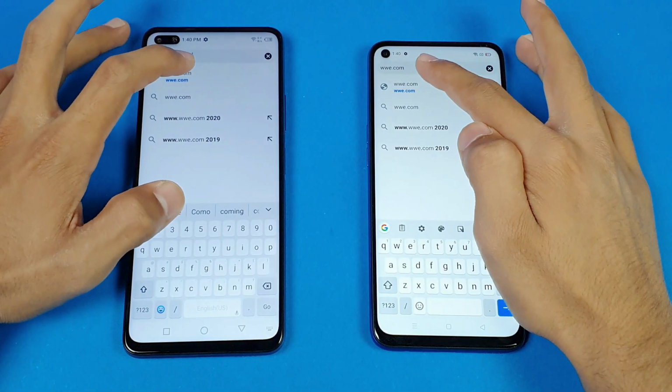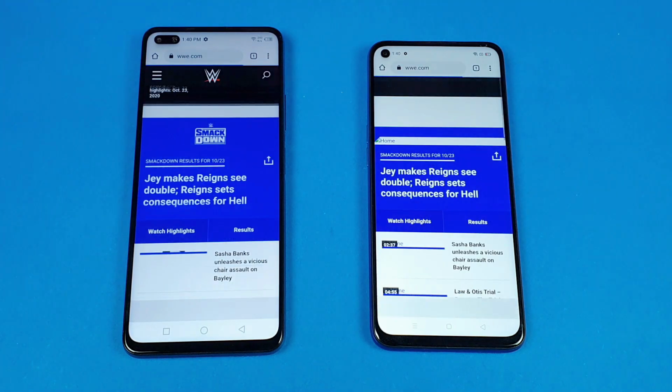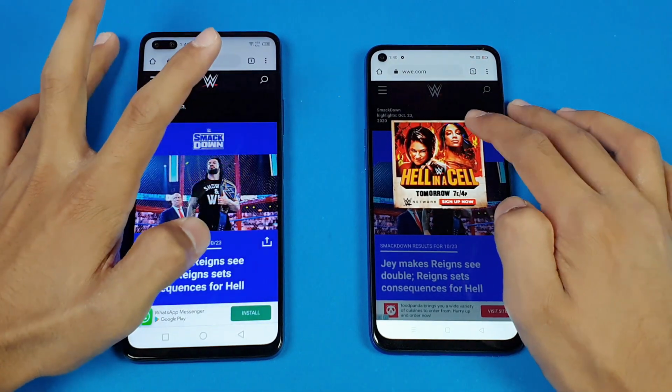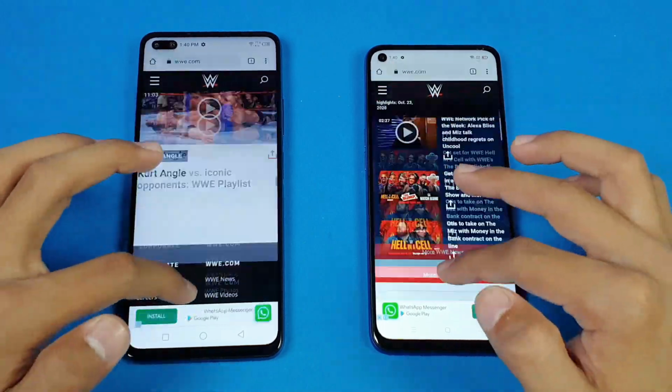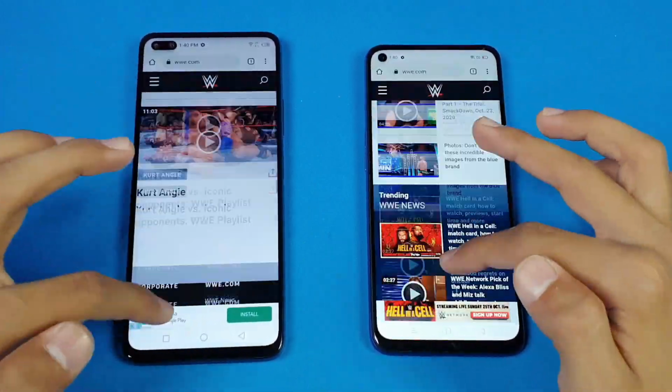And guys, the next on the list is WWE.com. It is a heavy website. Let's see who is faster there. And you can see that Infinix Zero 8i is just a tiny bit faster there if I'm not wrong. And now let's see the scrolling on both phones. And guys, both phones perform equal, no lag whatsoever, 90 fps, very smooth scrolling speed.